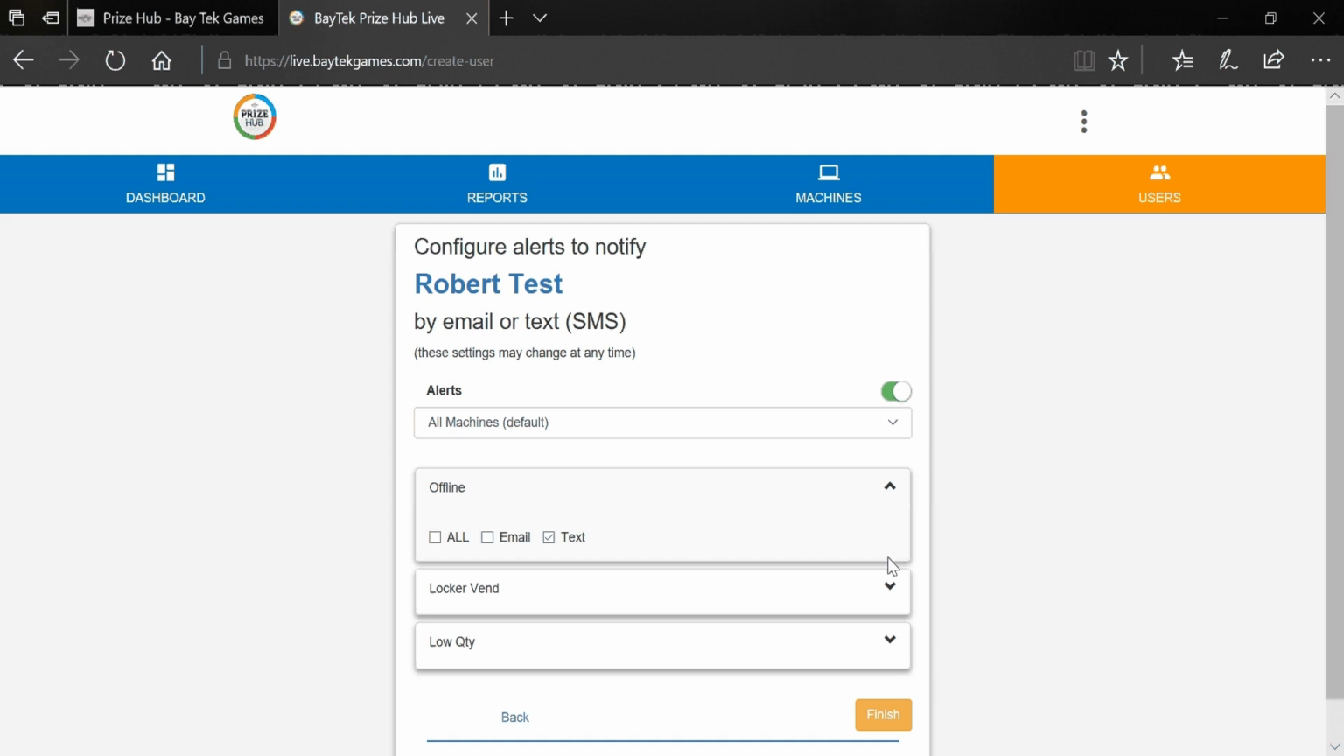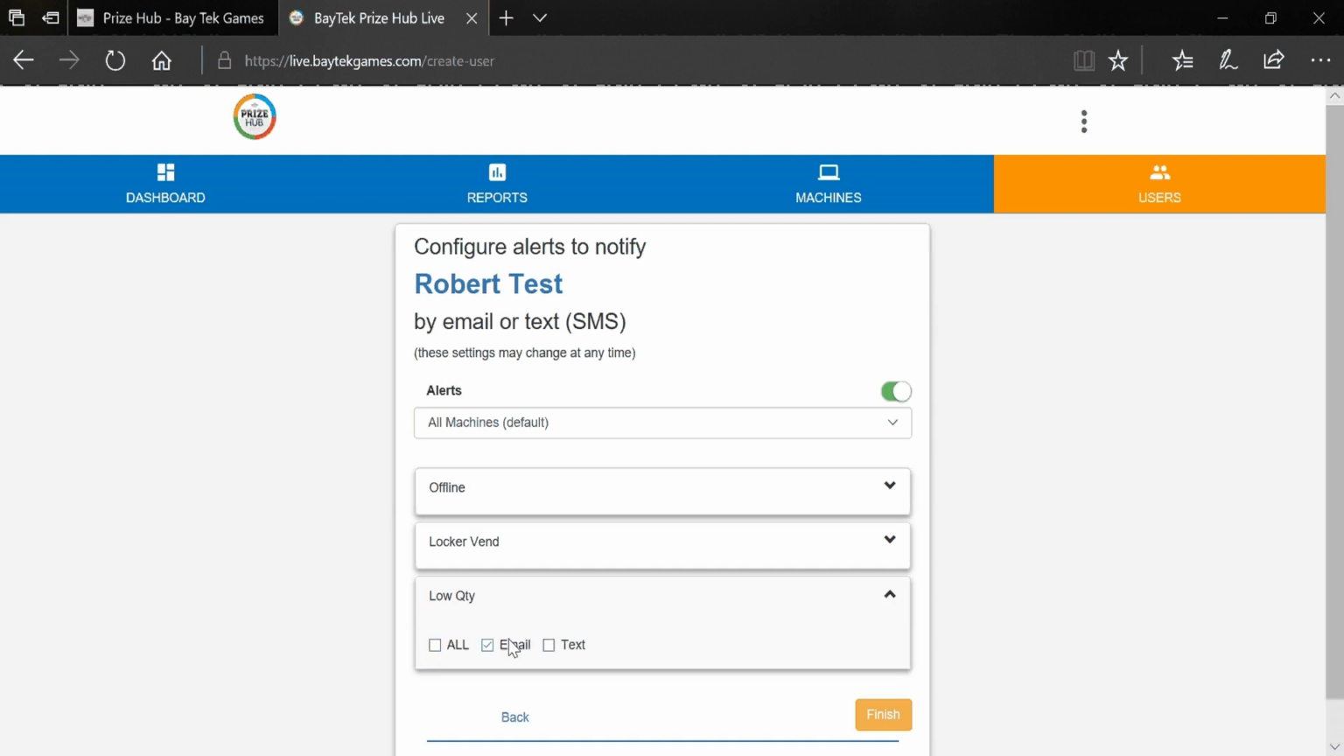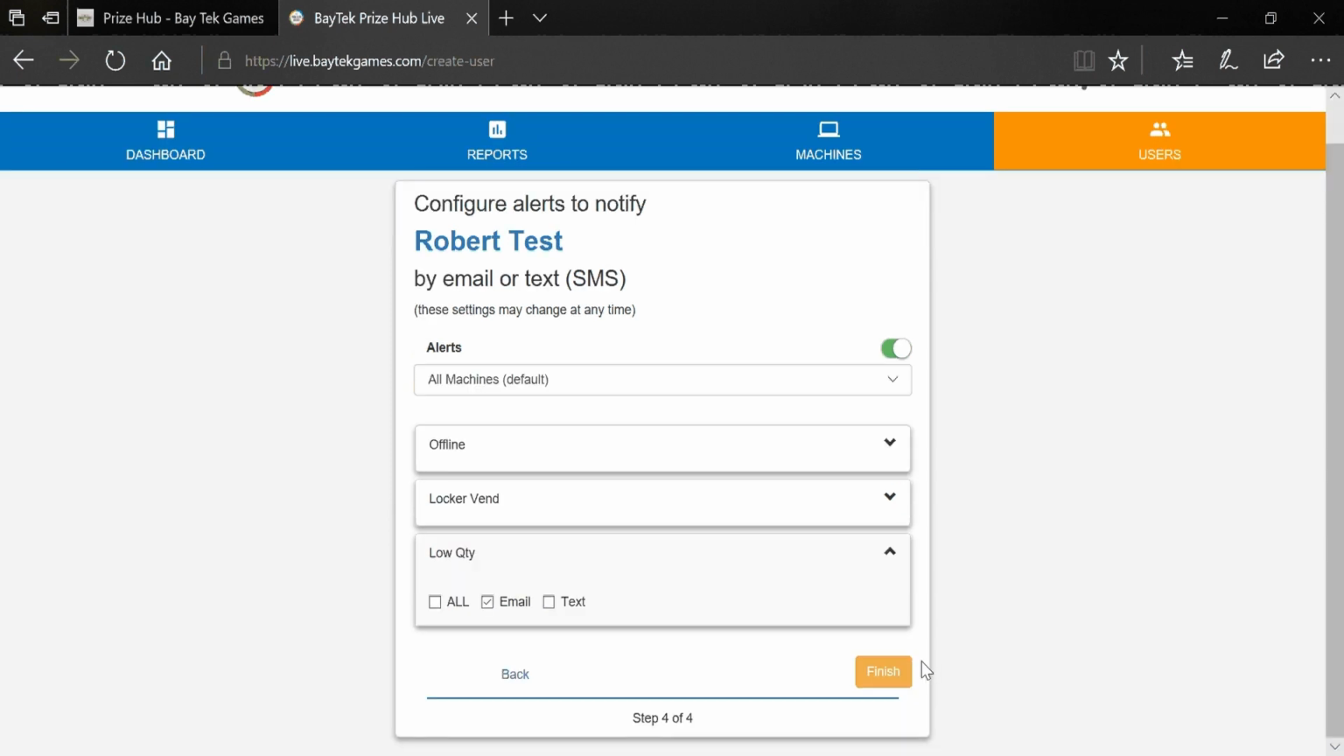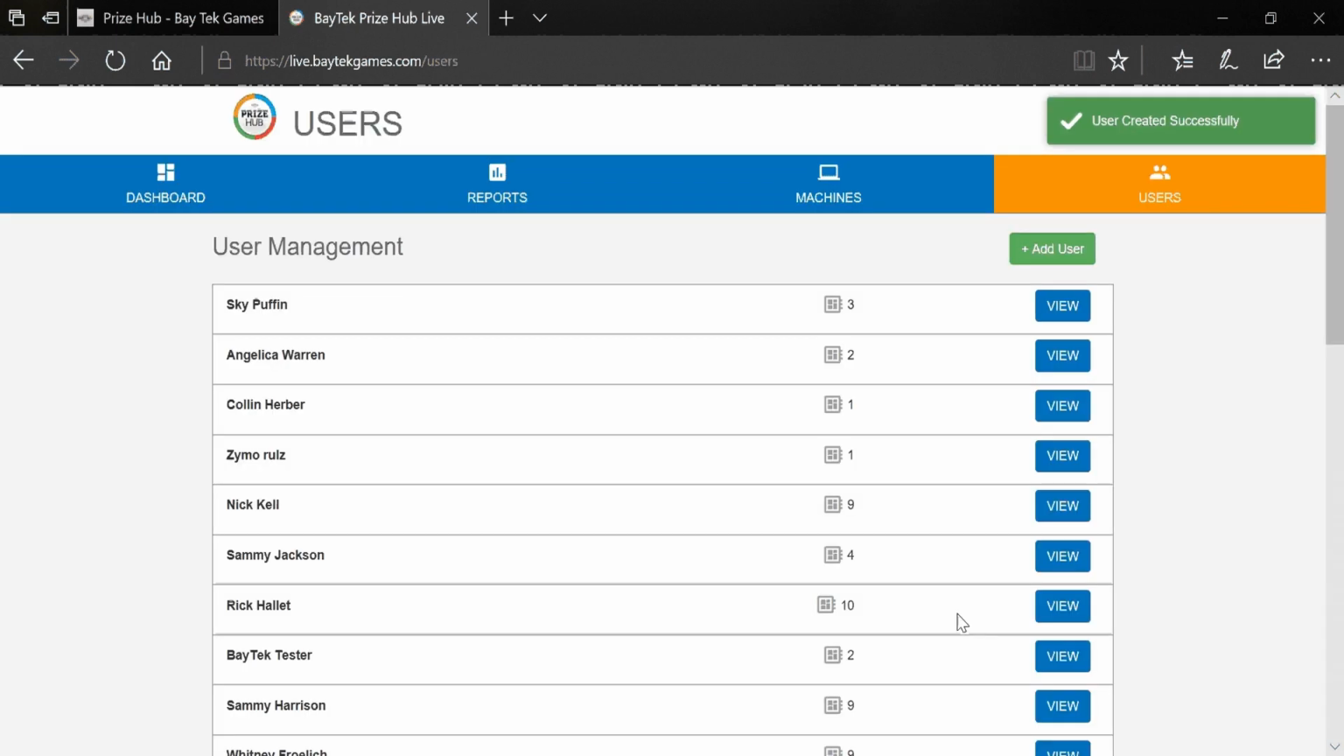I'm going to have that sent as a text. A locker vend, I also want to know about immediately. But low quantity, I just need him to be aware of that for the next time he takes a trip out to the location so that he knows to bring a particular prize for refill. And then I click Finish. And now that user has been created and they can log into the website as soon as they confirm their email address.